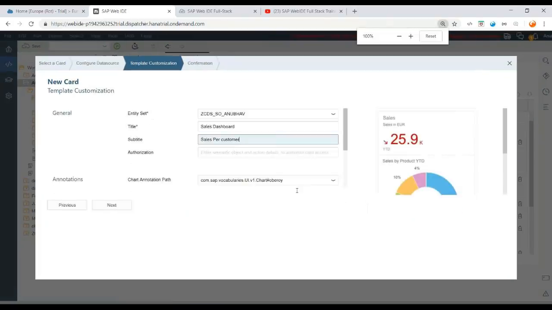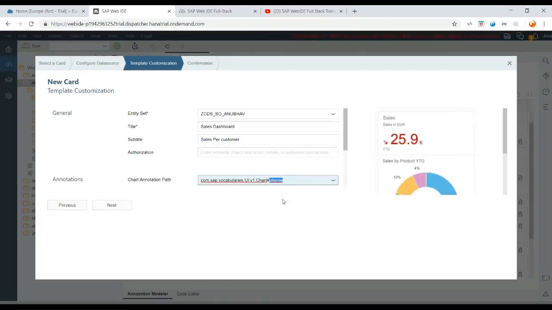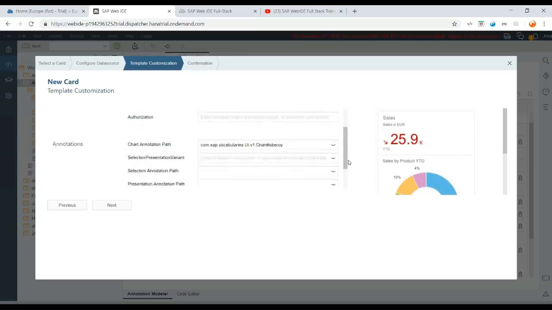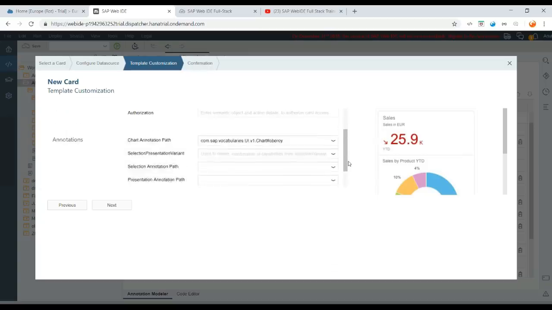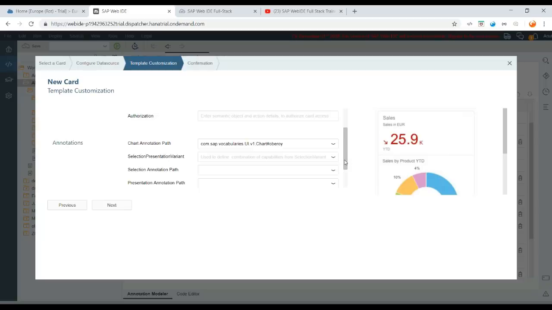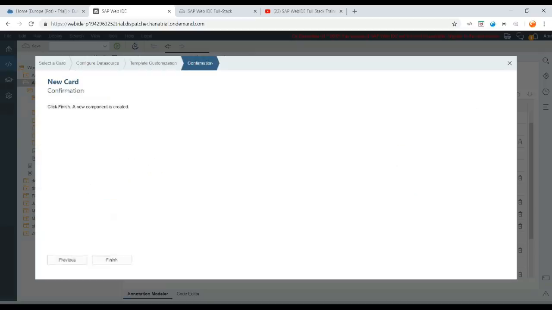and voila, you can see, guys, it has automatically picked up your chart annotation over here. Yeah, that's your qualifier. It has already picked up. So if you have multiple chart cards to be added, you can have such multiple annotations in your local annotation file with their own qualifiers. That's all I want. I don't want selection presentation variant at this point and don't have it. I'll show you what is the purpose of this. We'll see it later. Click on next and I click on finish.